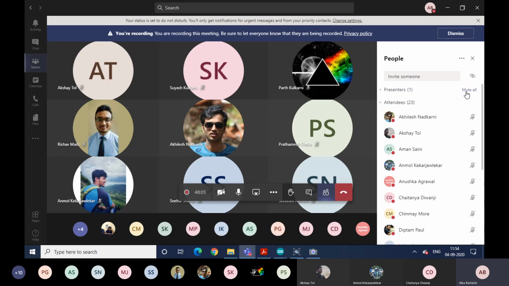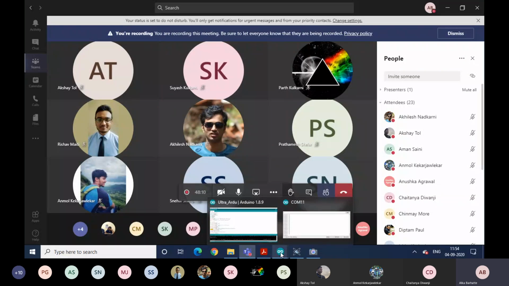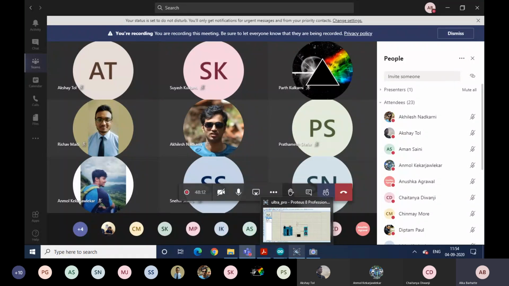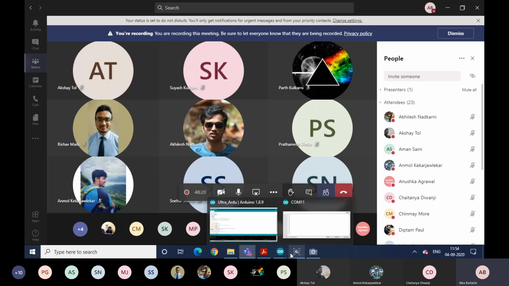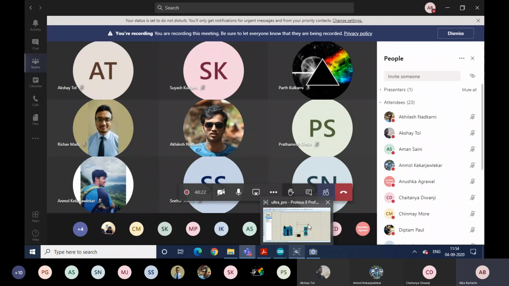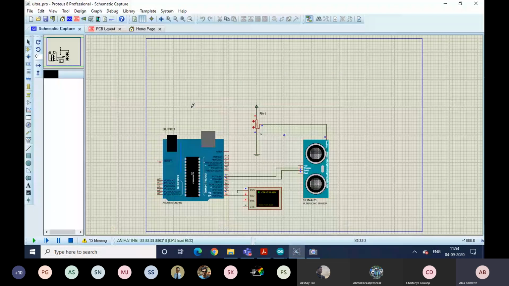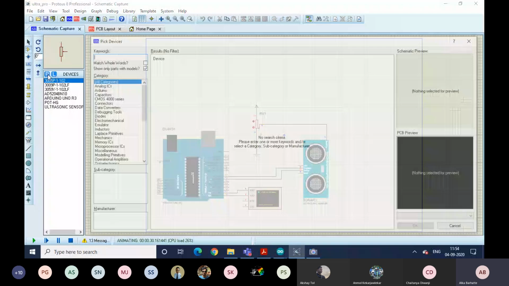I have already shared the Arduino code with you. You can use that code for your Proteus also. The same code has been used for Proteus. Check the working of that. For this, you need to search for the potentiometer. You can search here for Arduino.